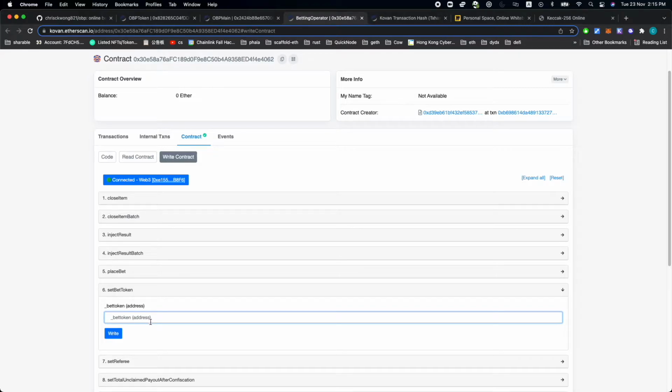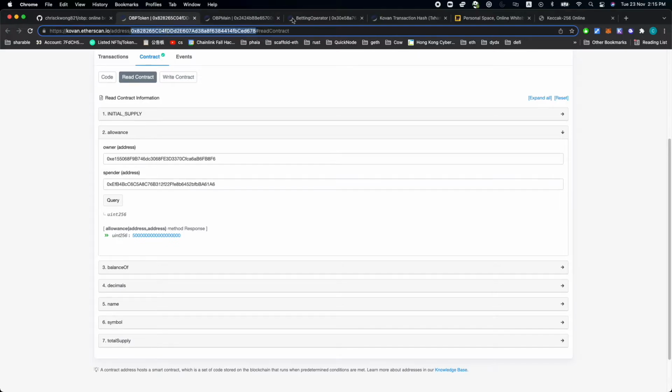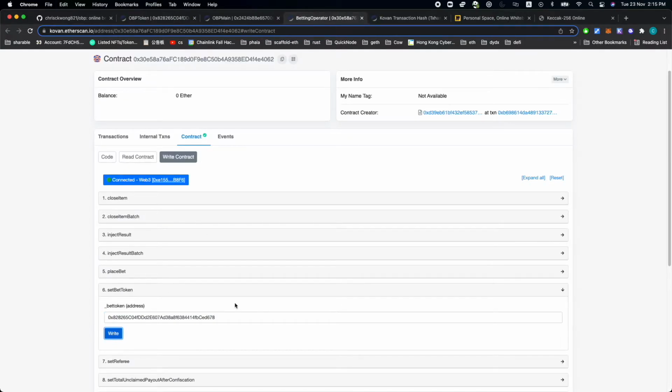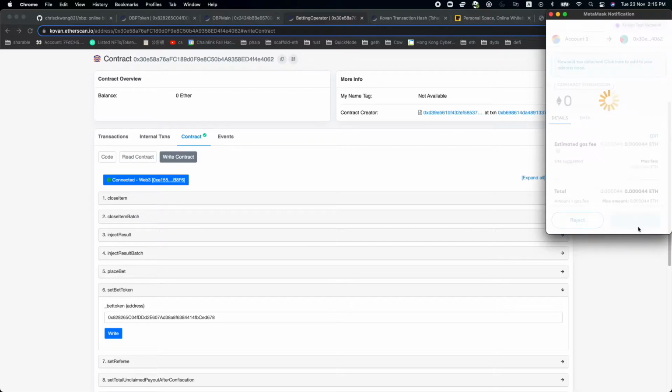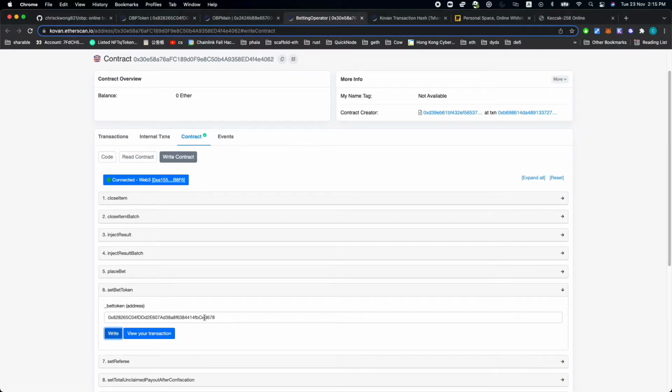And especially for the court as well as for the referee, these bet tokens would be traded for OBP, and there has to be a liquidity pool between this bet token and the OBP token. So this is a minor detail, but for the sake of this demo, I would use the OBP token as the bet token. So there will be no trade logic involved. We just set the bet token as the OBP token.